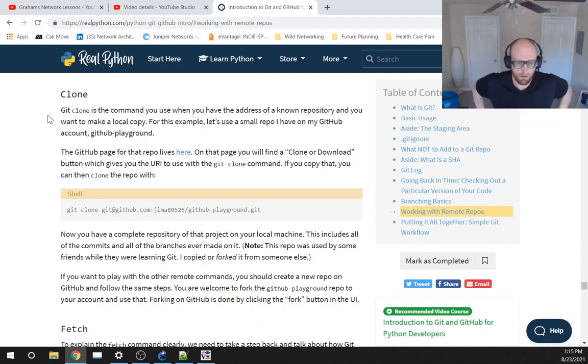Git Clone is the command you use when you have the address of a known repository and you want to make a local copy. For this example, let's use a small repo I have on my GitHub account, GitHub Playground. The GitHub page for that repo lives here. On that page, you will find a clone or download button, which gives you the uniform resource locator to use with the git clone command. If you copy that, you can then clone the repo here.